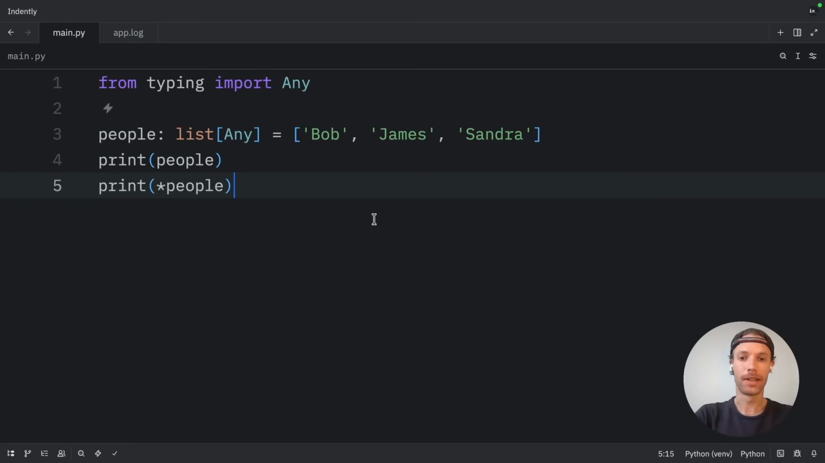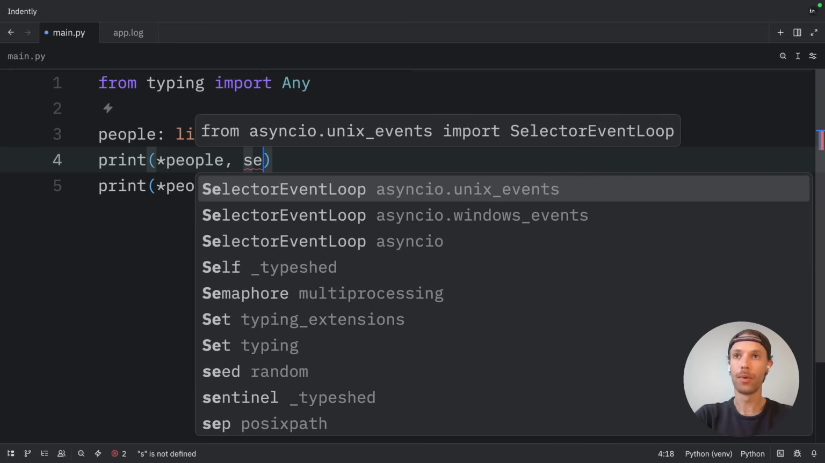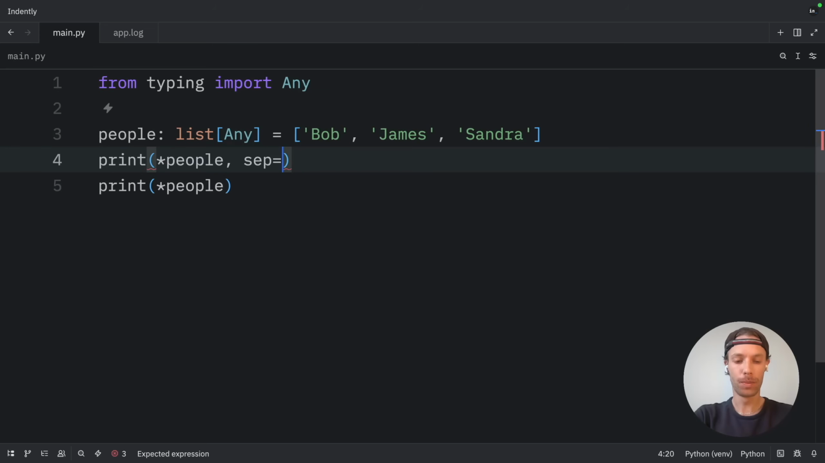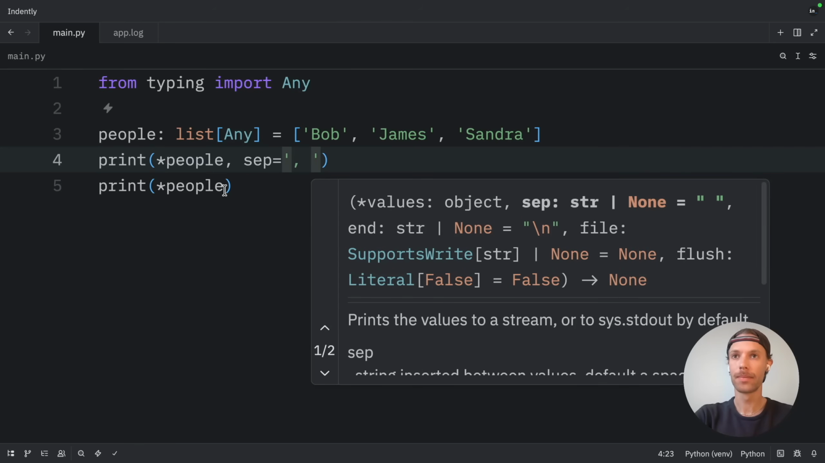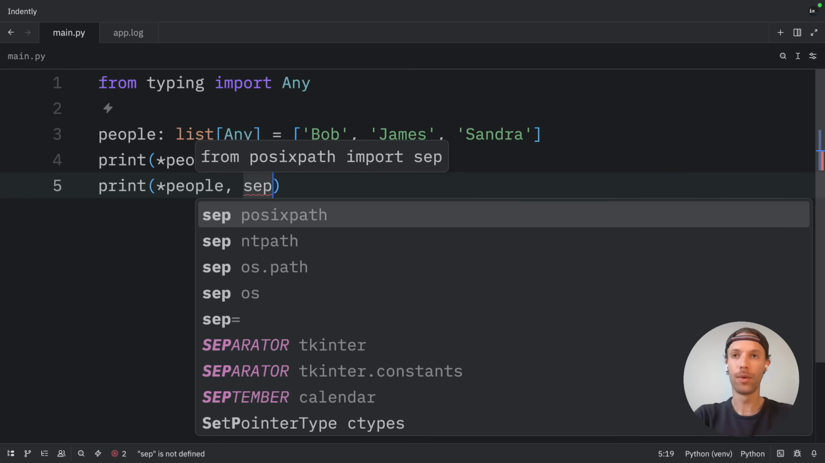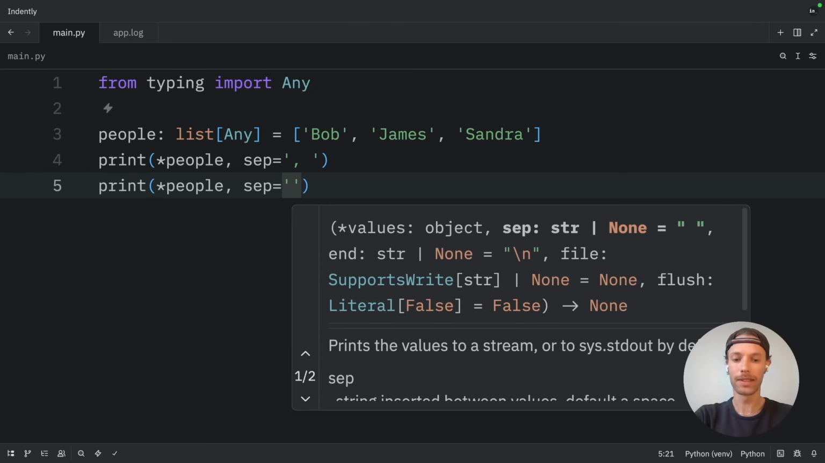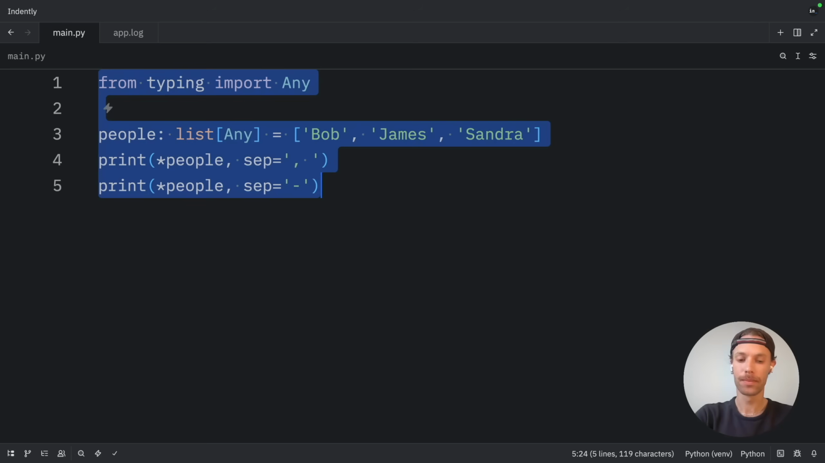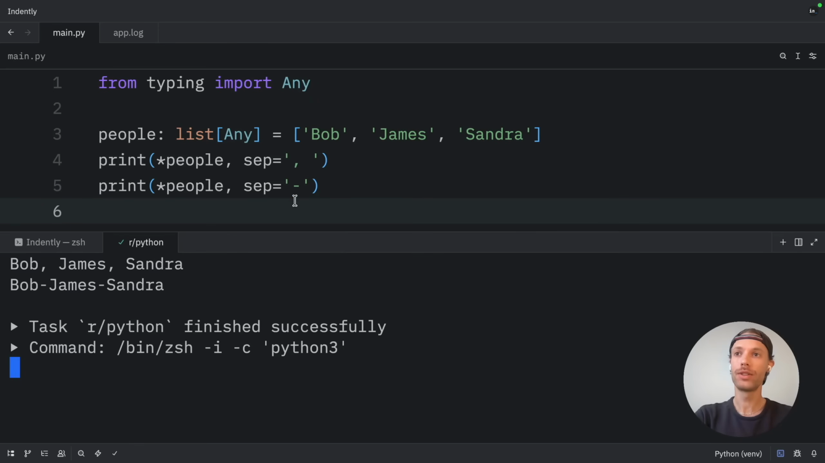But you might be asking, why would anyone want to print each element separated by a space? Well, this is where the separator keyword argument comes in. So let's remove this one over here and create two of these. Then I'm going to provide a separator, which will be set to comma space. And we'll do the same thing for the second one. And this time it's going to be set to a dash. Now when we run this code, it's going to use that separator for the print function.